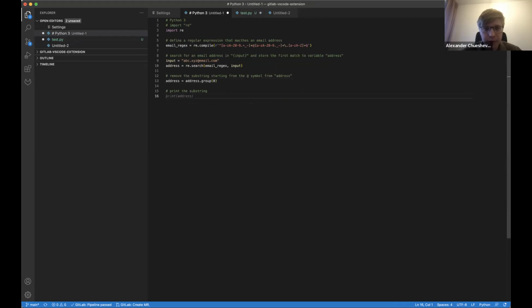Okay, let's go next. And let's remove the substring starting from the @ symbol from address. Okay, done. So we get the first group. And yeah, we can also print the substring. The model suggests us to print it.